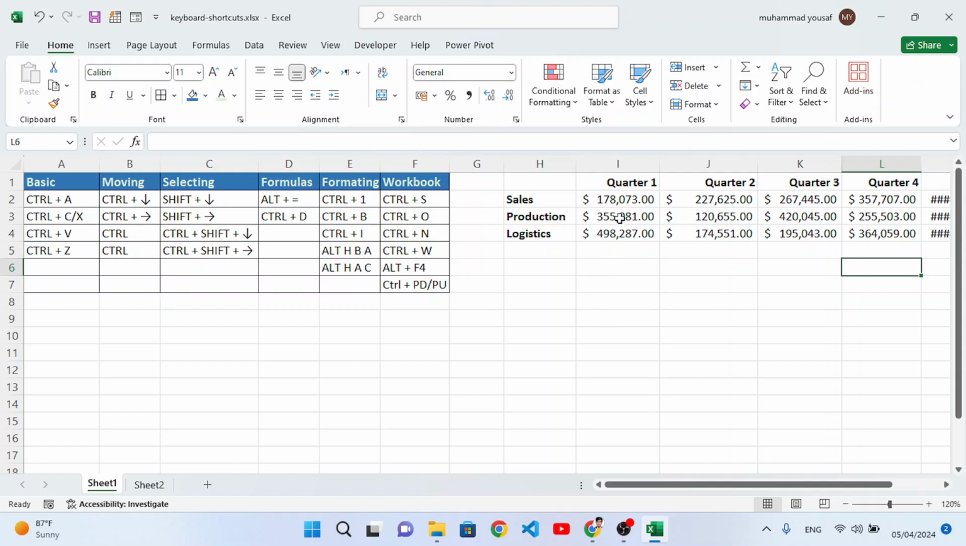Control plus B is used to bold. For example, you want to bold this, Control plus B, bold it, B again, unbold it. Control plus I, italic. Italic the text, again unitalic.